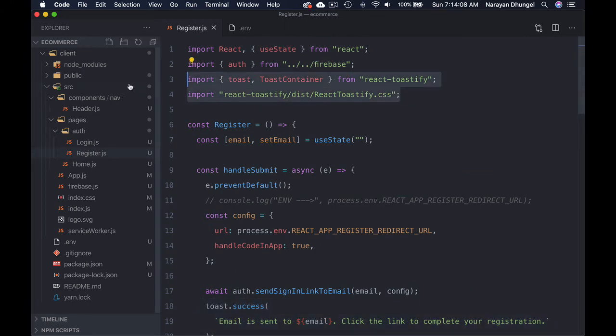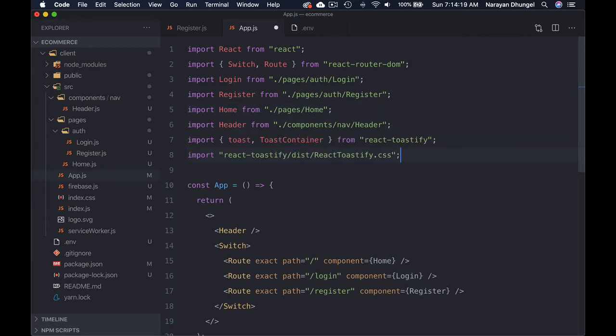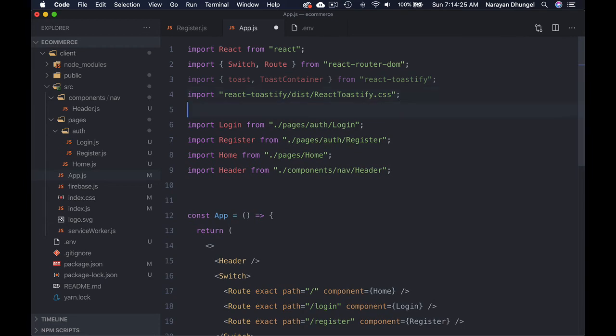For that, let me just grab this and go to app.js. Here you can see we have the entire app, all of them are here in each route. So let's put that in here. Just let me put on top so that we have all the components down here. All right, so toast we don't need here. We need toast container and we need CSS.